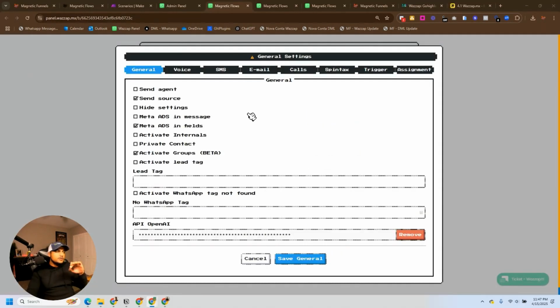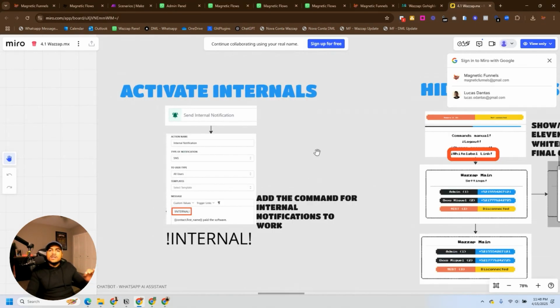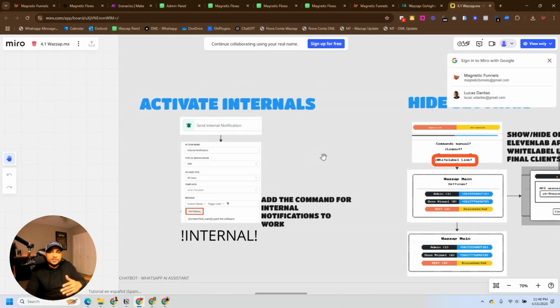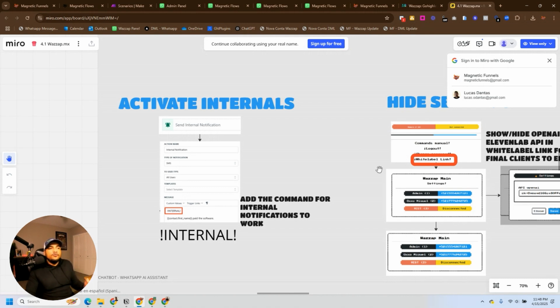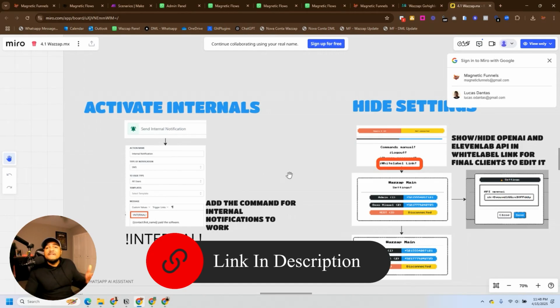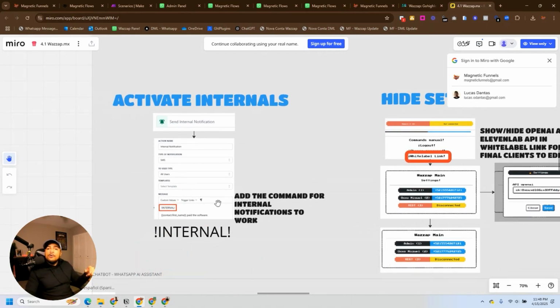In activate internals, that's when you want to send internal messages using the native internal notification from the automations. One of the things I like about Wazzap is that they have put this documentation together for us, and it makes it easier for us to understand what each one of the features does. So if at some point they have new features, you can just go to this document, which I'm going to leave in the description of this video, so you can check what that feature does. And here you can see how it's done. So you can now use the internal notification, and then you can add the comment for the internal notification to work. It just makes our job much easier when it comes to using this in HighLevel.